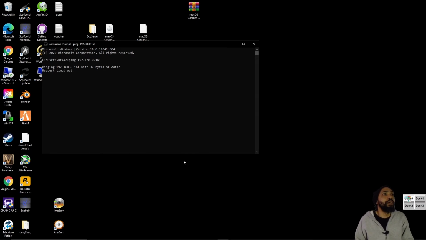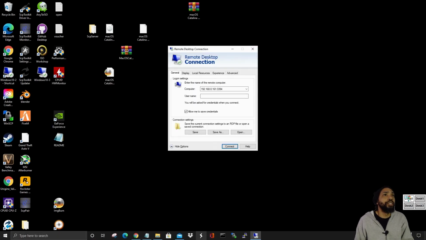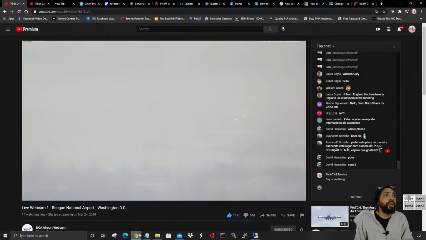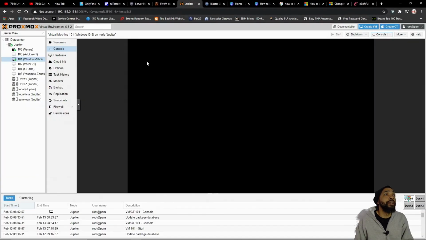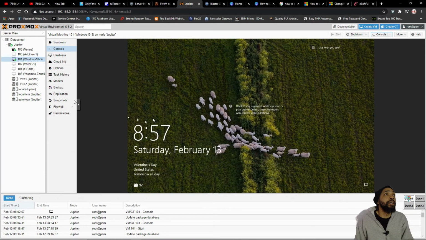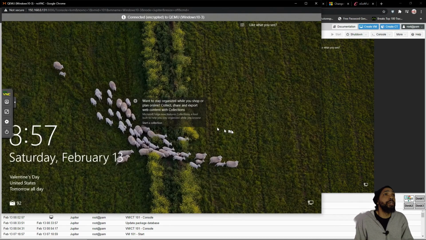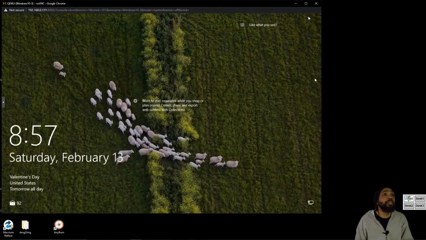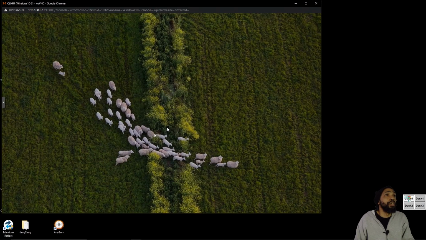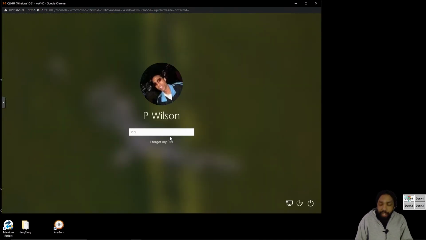Request timed out. So for some reason, I can't see it here. That tells me something's wrong. So let's go back to this machine and take a look at what we have to do. I don't know what we have to do. Maybe pop out the console here. And why is the destination like not?